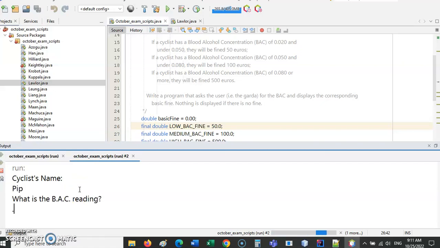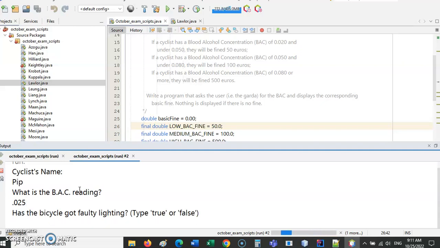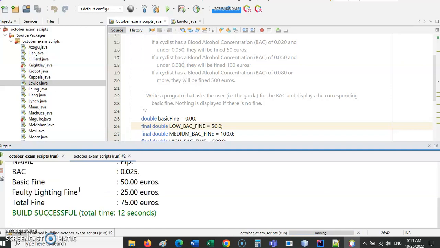Okay, 0.025, and let's say this time there is a problem. So now my total fine should be 75. There we go.